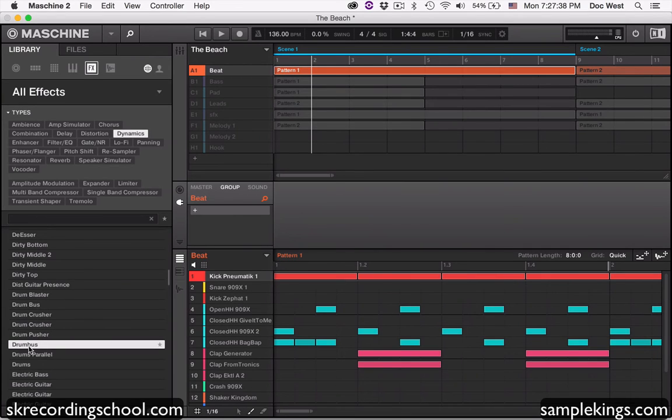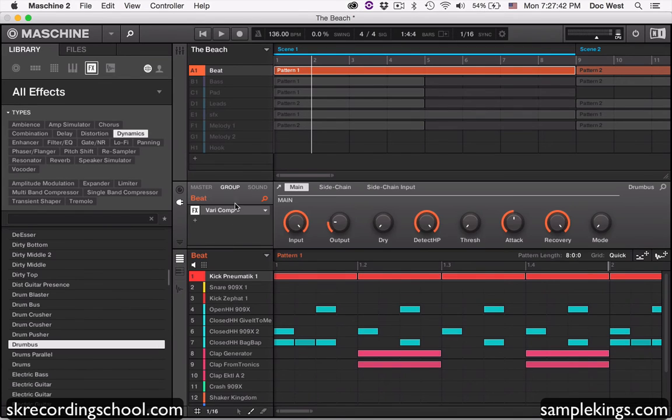So for example, I can go to here, it says drum bus. I can double click here and see what happens. The group is selected, and it put the effect right here on the group. Let's play it back. Let's turn it off.